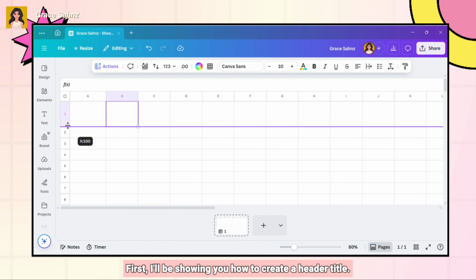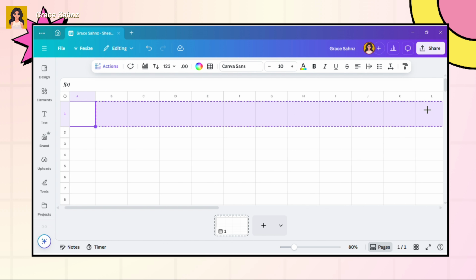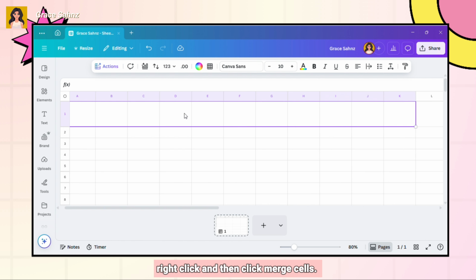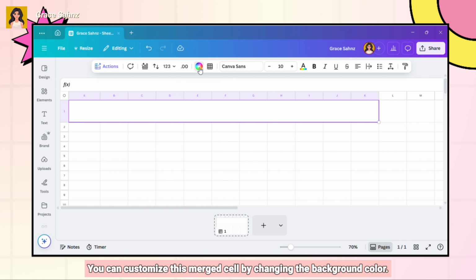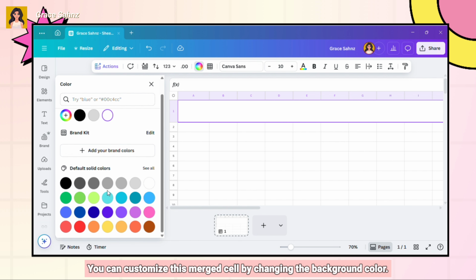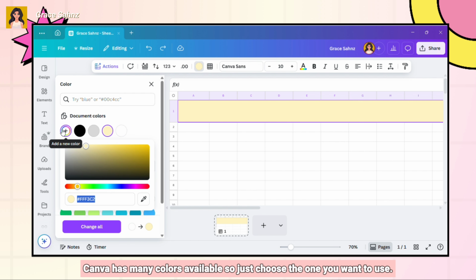First, I'll be showing you how to create a header title. Highlight the first row, right-click, and then click Merge Cells. As you can see, the cells that we merged don't have any dividing lines anymore. So now it looks like one large cell. You can customize this merged cell by changing the background color. Canva has many colors available, so just choose the one you want to use.